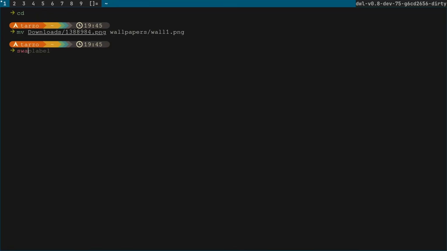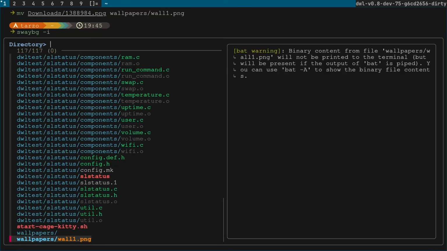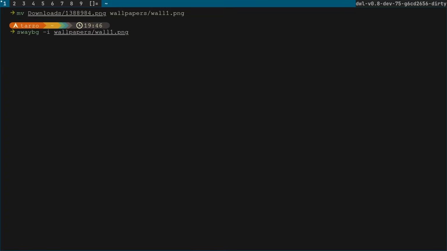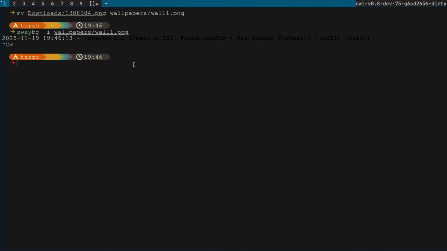Since we have SwayBG installed, let me see if this even works. What am I even doing? No, I can just go to here and click on this and it will work. Fish is great. If I hit enter, okay, there you go. We have a wallpaper at least now. And to be honest, if I just close this, it won't work. So we need to actually make it work. Now we just have to do all of this together when we start DWL.